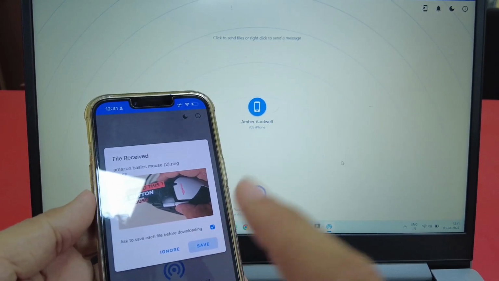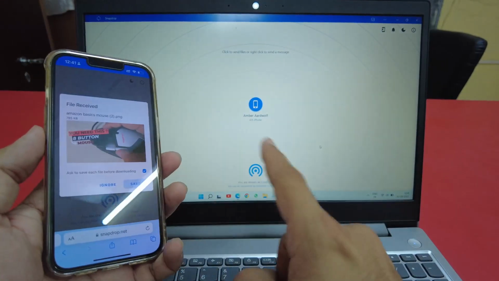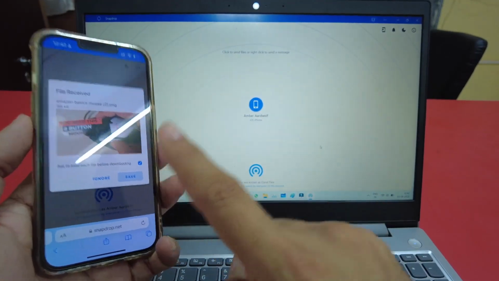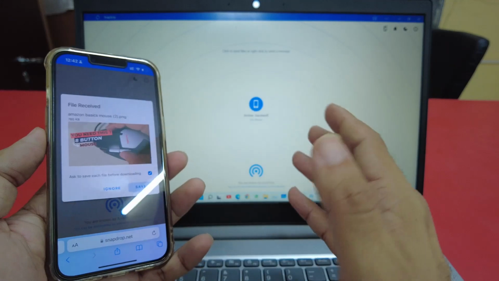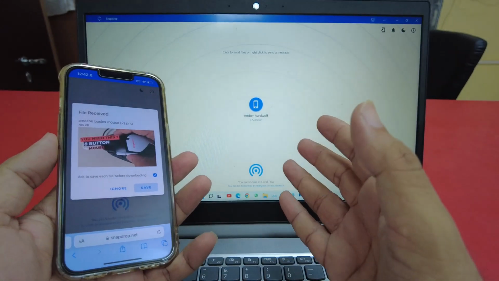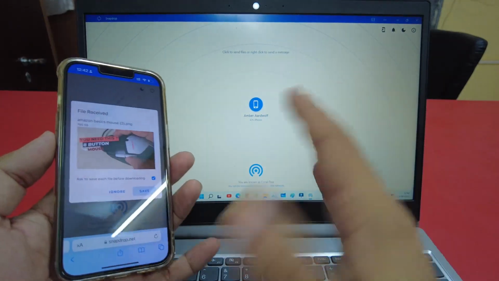It is received instantly. The speed of file transfer depends upon the network speed. I am not saying internet, it is the Wi-Fi network you are using. If you are using Wi-Fi 6, then the transfer speed will be very high. And if you are using 5G or 2.4G, those also have good speeds. So this was a simple way of transferring files from an iPhone to a Windows PC.